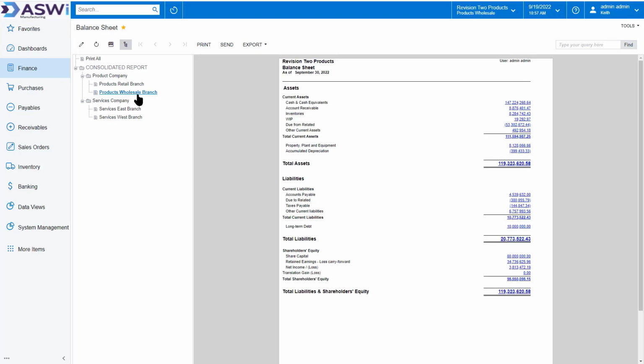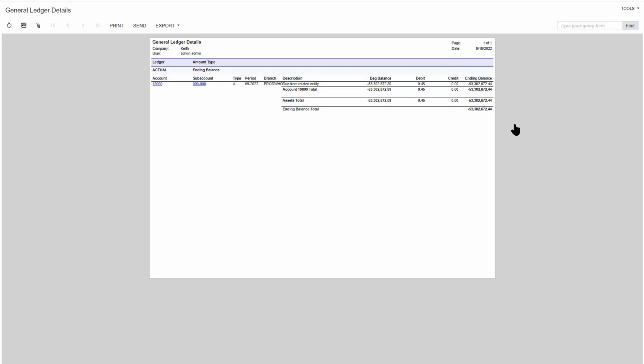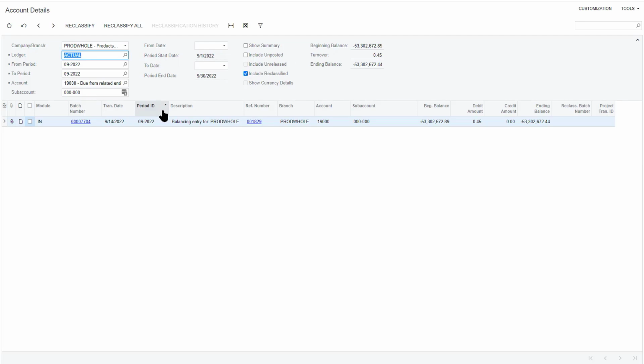While we're on our company, we'll take one look at how it handles some of the intercompany relationships. You'll see I have a due from related company in my products wholesale branch. The financial reports give you the hyperlink capability while you're looking at it to simply go in, identify where that change was. It was 45 cents in September. Drill back on the original transactions.